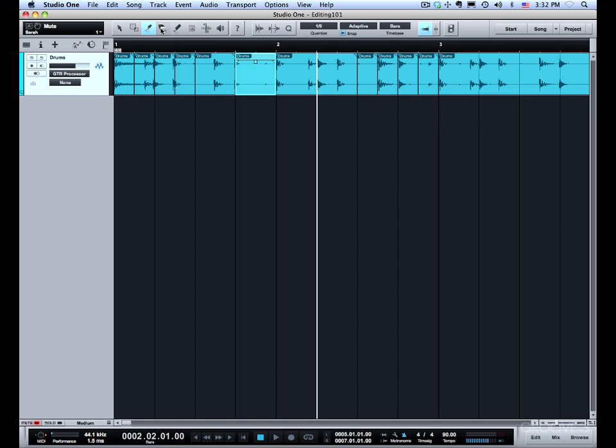Now the next thing we have is the erase tool. It's pretty obvious how it works. You just click an event and it deletes it.